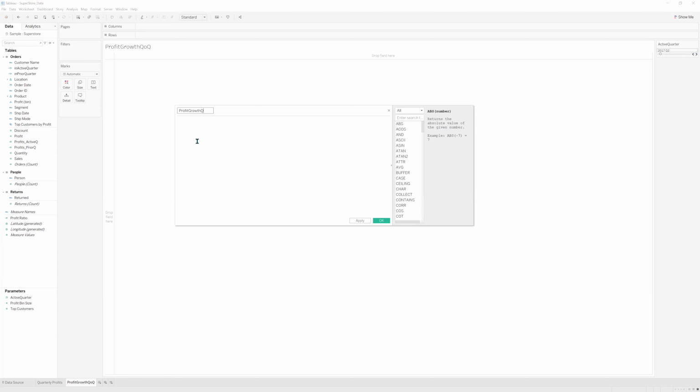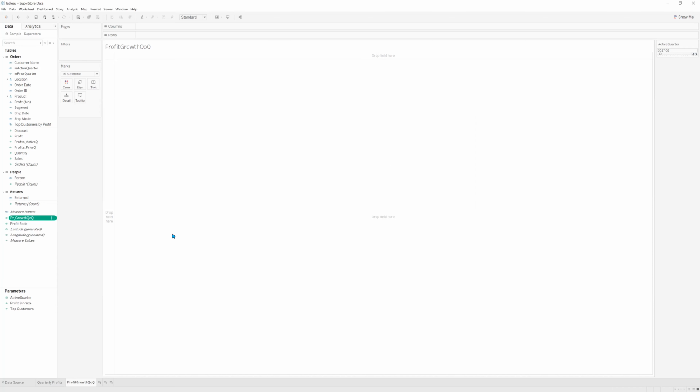Growth Q over Q, so as not to mistake it with the field name or the sheet name there. Let me call it PR Growth Q over Q, so you don't mistake these two. So now this is my variable. Okay, I need to put something in it, not so quick.